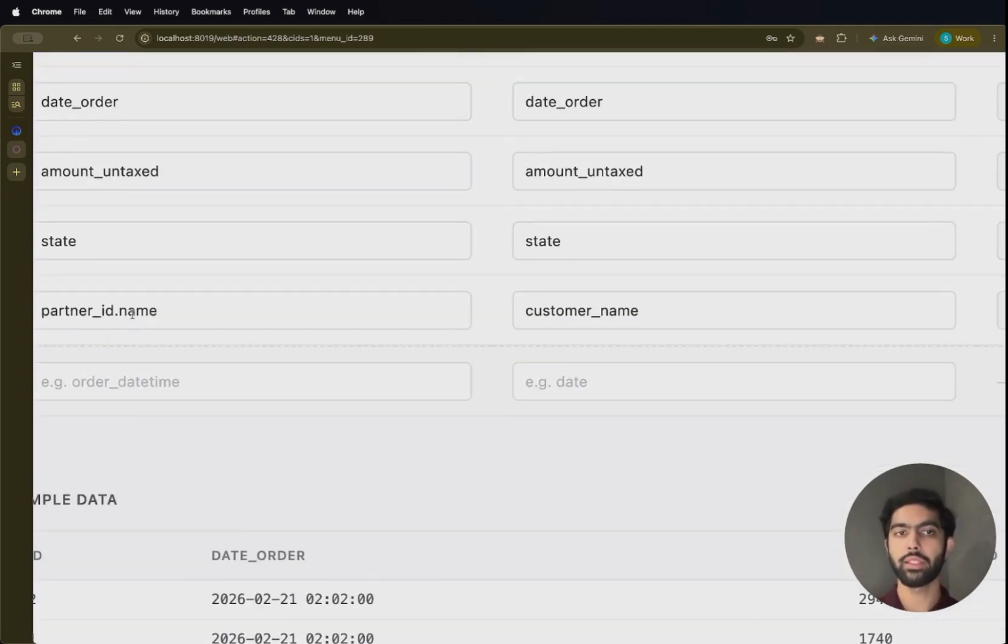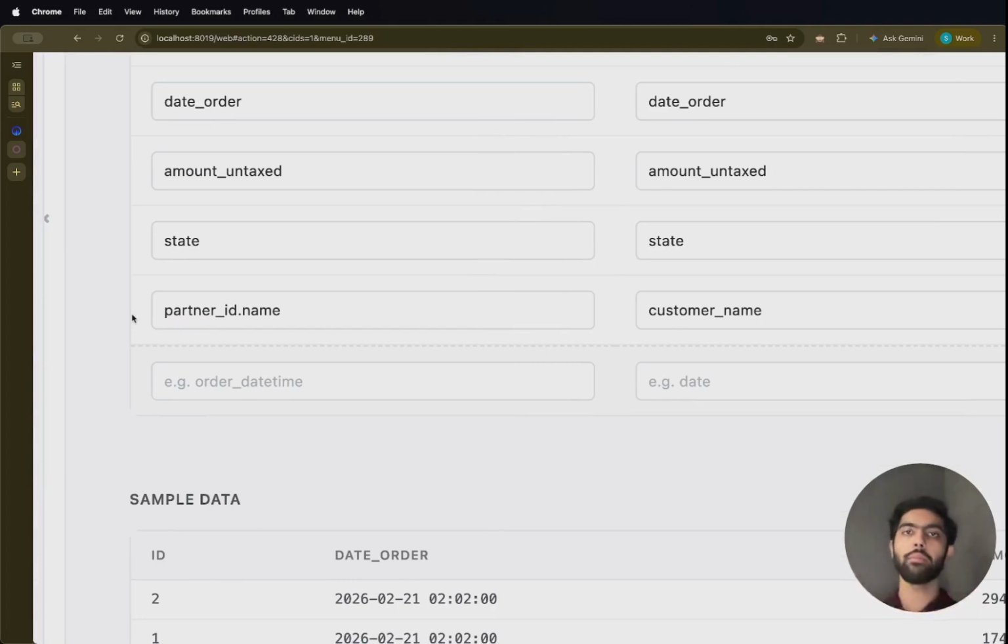So the technical name is still partner ID dot name because we're going into the partner table and getting that information. But then in our context, we're just calling it customer name.